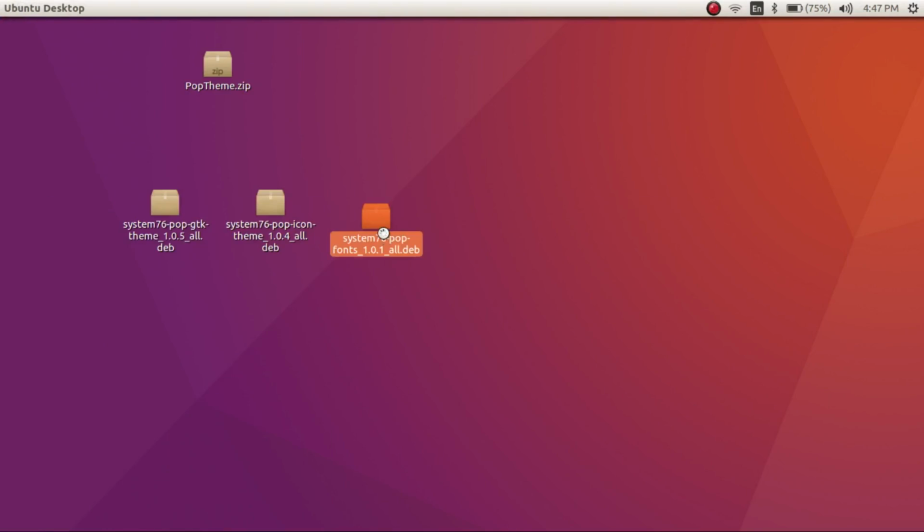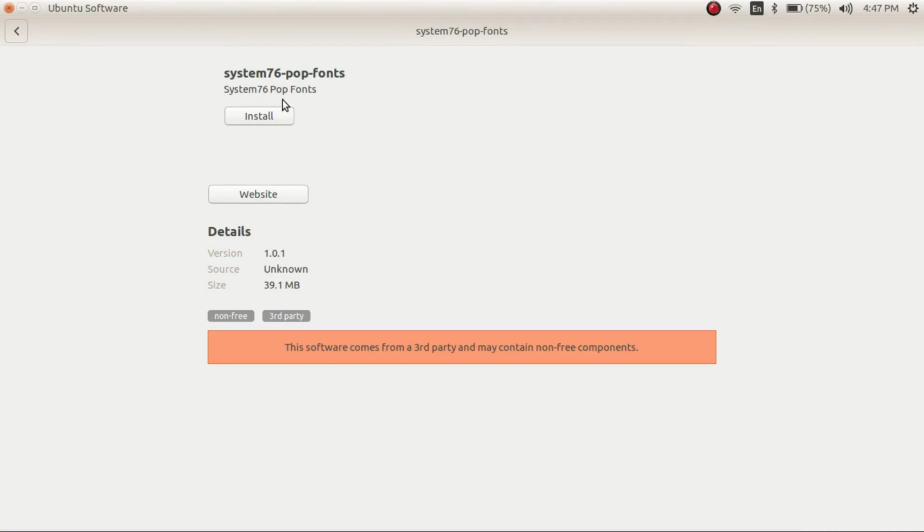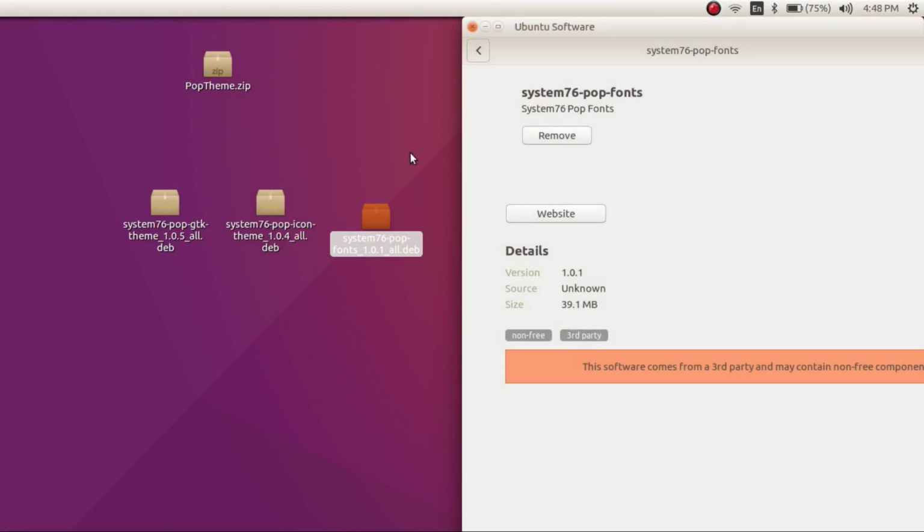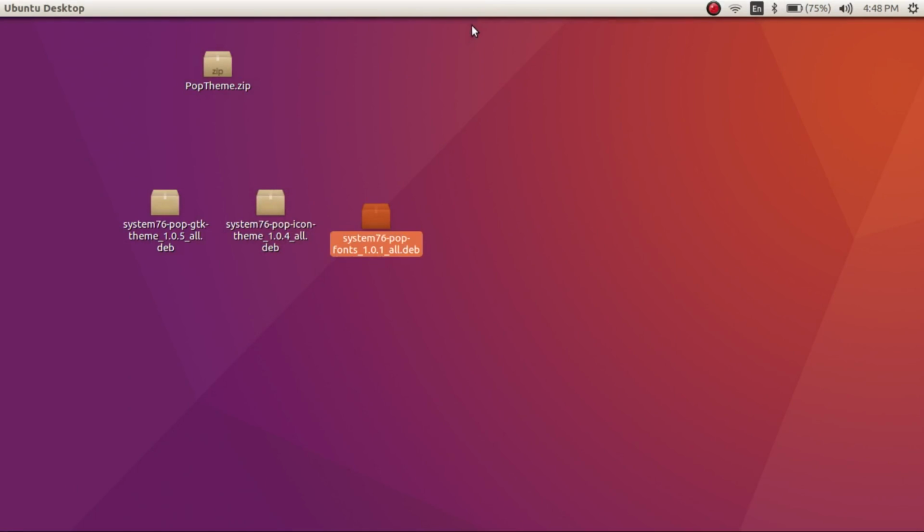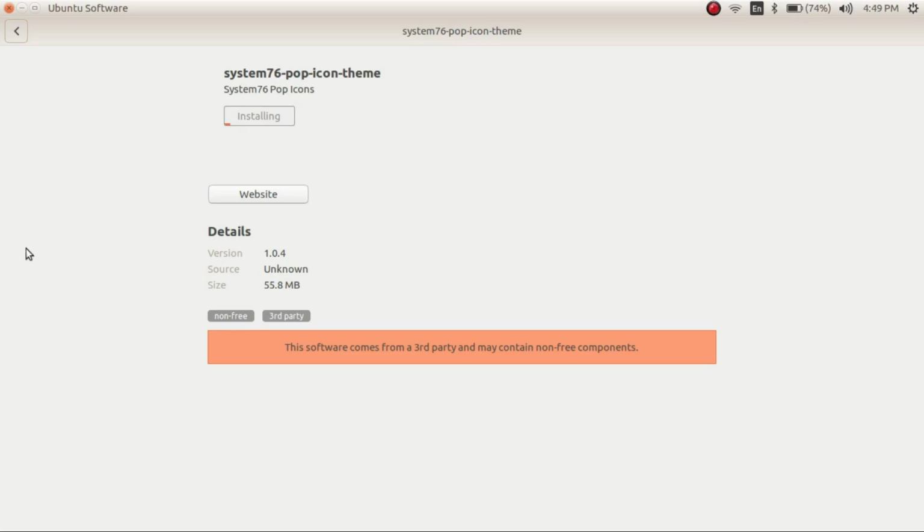Now that's done. The second one. The fonts. Installing it. I think that's also installed. Now I am doing this for the first time. Yes, that's okay. Oh sorry, I forgot to install the icon pack. And yeah, it's installing.